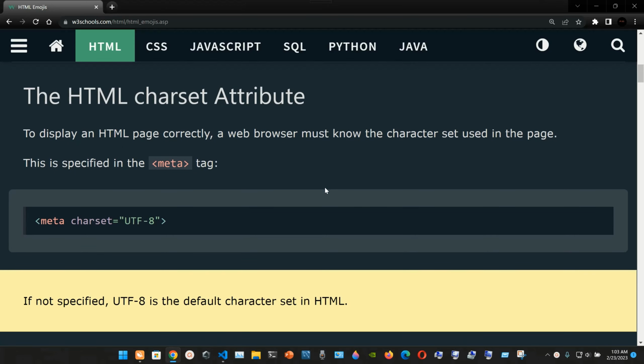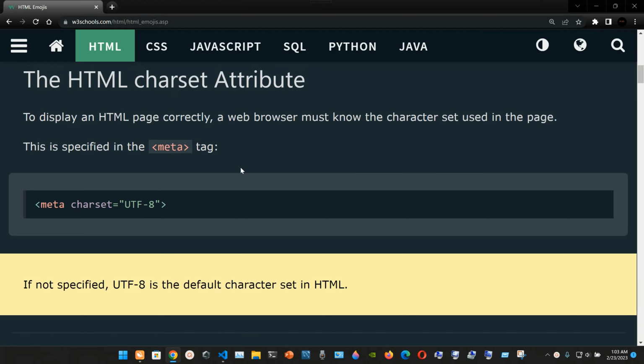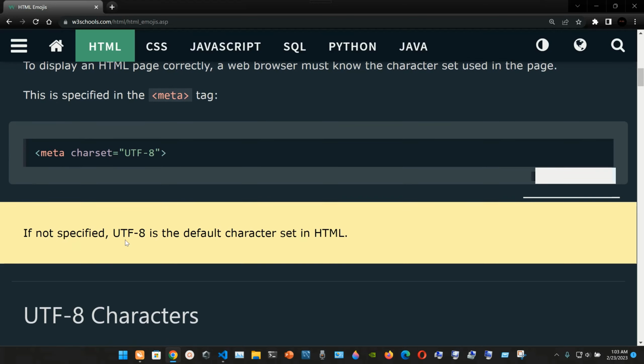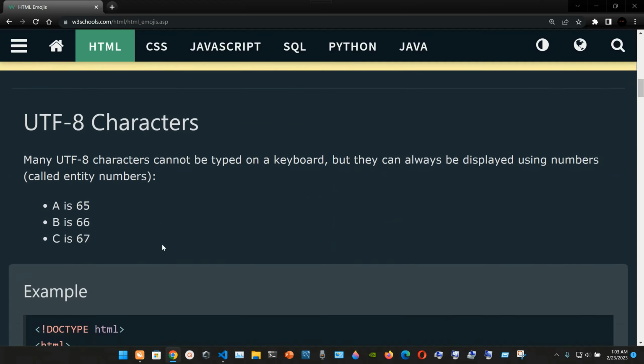The HTML charset attribute. To display an HTML page correctly, a web browser must know the character set used in the page. This is specified in the meta tag. So we have angle brackets, the meta element, the charset attribute =, double quotes, and inside of the double quotes we type UTF-8. If not specified, UTF-8 is the default character set in HTML.